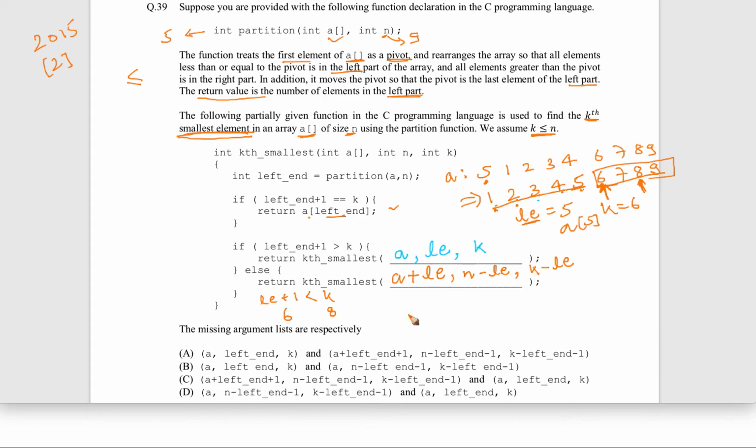Okay, this is done. So let's see the options. So a, le, k, so a, left end, k, a or b can be true, and now this is definitely wrong. So this looks like the one we have to choose, but here we see that there is a slight variation, that they have started with a plus le plus 1, not from a plus le, and that is actually true. See, even if you do this, this is correct.